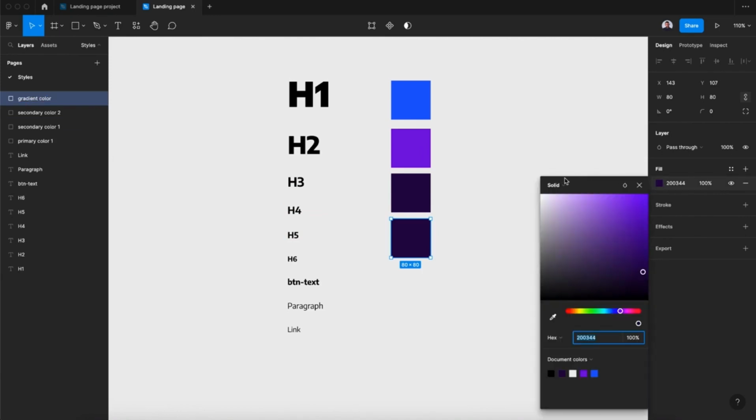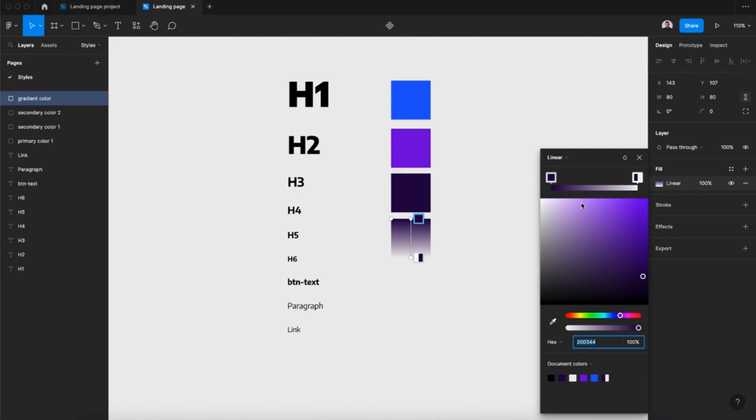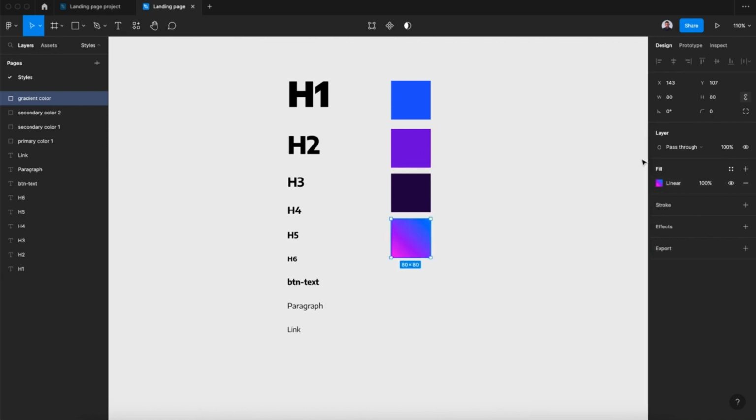Let's go to the fill section, hit linear. The first color will be a pink one. Okay, let me change this to diagonal. Okay, it will be pink. Then increase the opacity to 100% and it will be a blue hue. Okay, lighter blue. Okay, that's great.